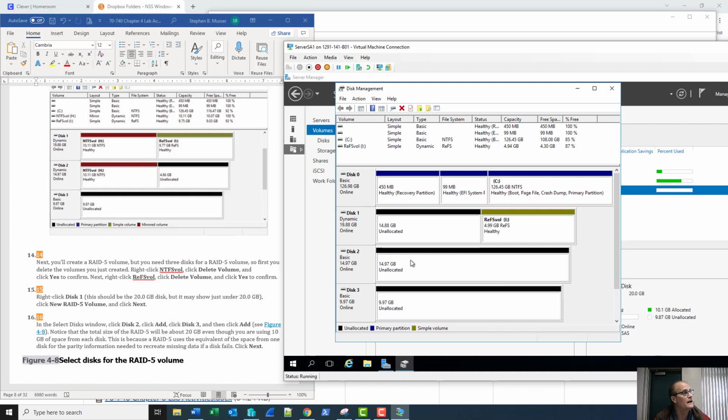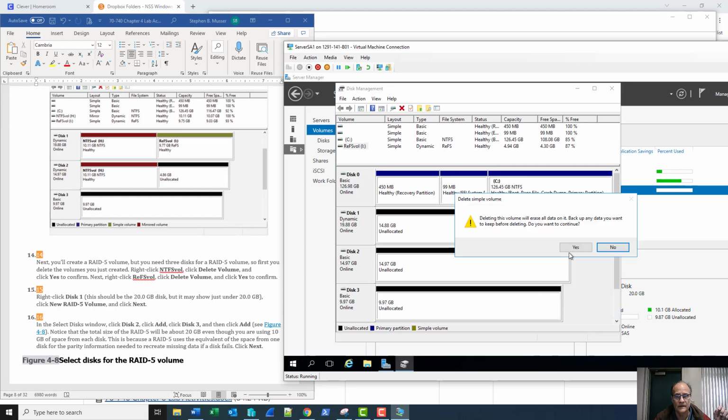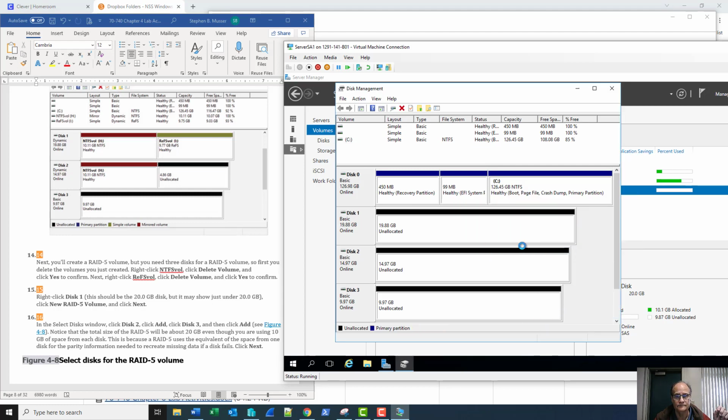Now, you'll notice that it unallocated both. Before we go on, we're also going to delete the ReFS vol. So we're going to delete that volume as well and say yes. So we're back to where we started. I'm going to right-click on disk 1, and I'm going to select New RAID 5 volume.